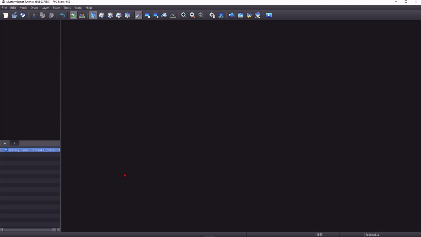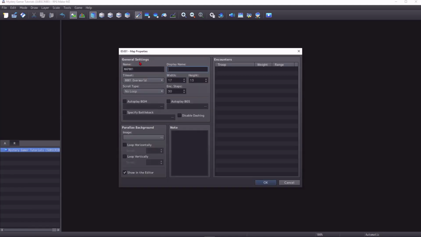So first, to create a map, you will go to this box over here and right click. It will bring up this and you will press either new or sample map. We'll first look at new. In map properties, you can change the name of the map, change the display name, which is what shows up in the corner when you go into a map. And then you can change your tile sets and scroll type, which just scrolls the whole map.